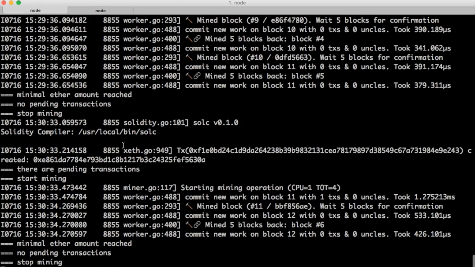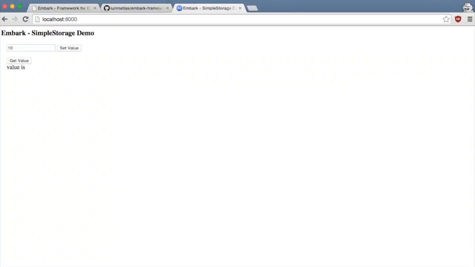You also see it called the compilation in the Go Ethereum client. It deployed the contract and it did some mining. So the contract was mined, and afterwards the entire mining process was stopped again. So now on port 8000 of my localhost, I should have this demo running. Here's a very simple application.